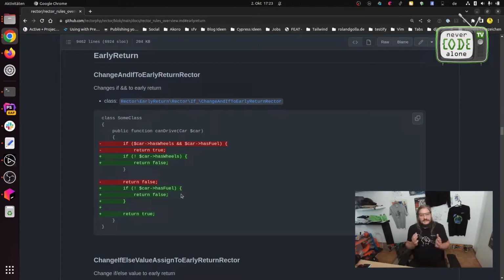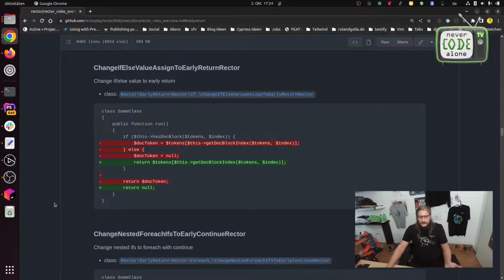This makes a lot of sense, because now you can see in this method super easily when a car cannot drive: when it has no wheels and when it has no fuel. And then everything goes more to the left, and I think I don't have to explain to you why early returns are so important for readability. And now we see that there are many rules where you can see what you can make better. And this is what Rector is doing.